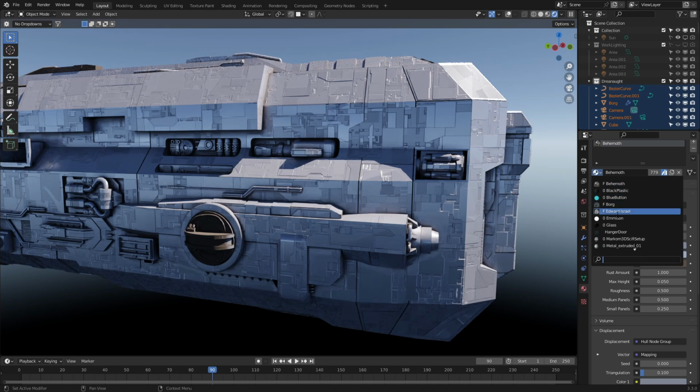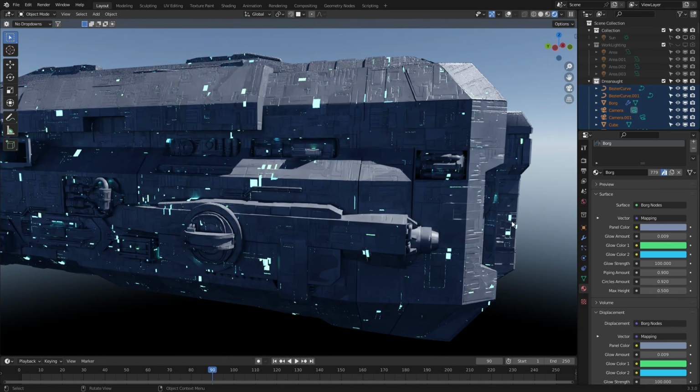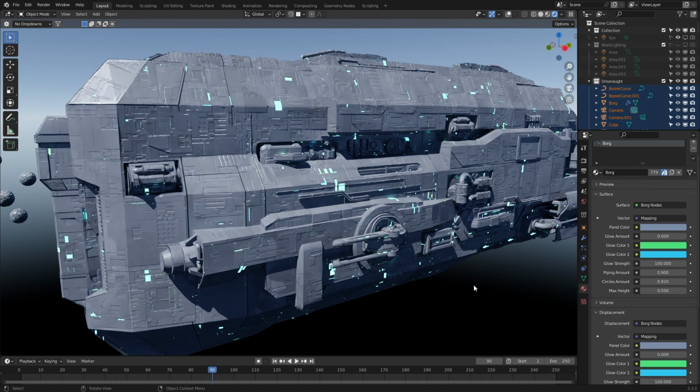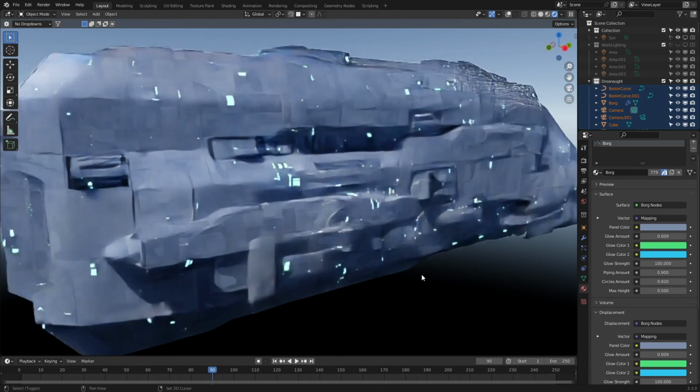Let's do one more. And this is what the Borg looks like. It's pretty suave. Link in the description.